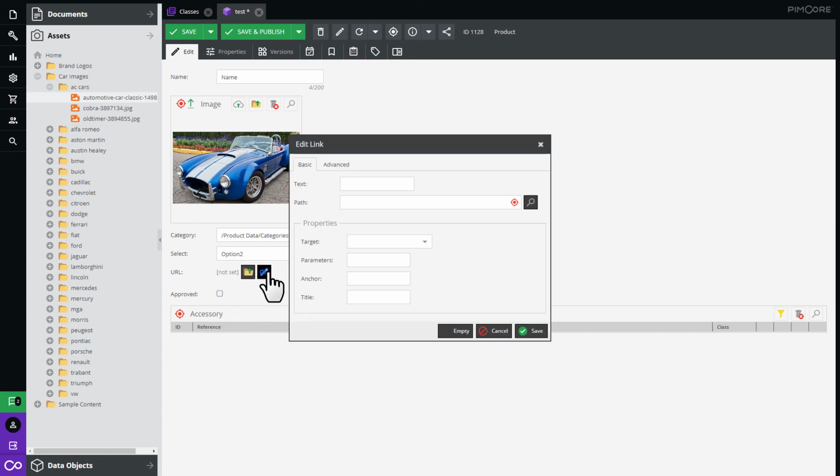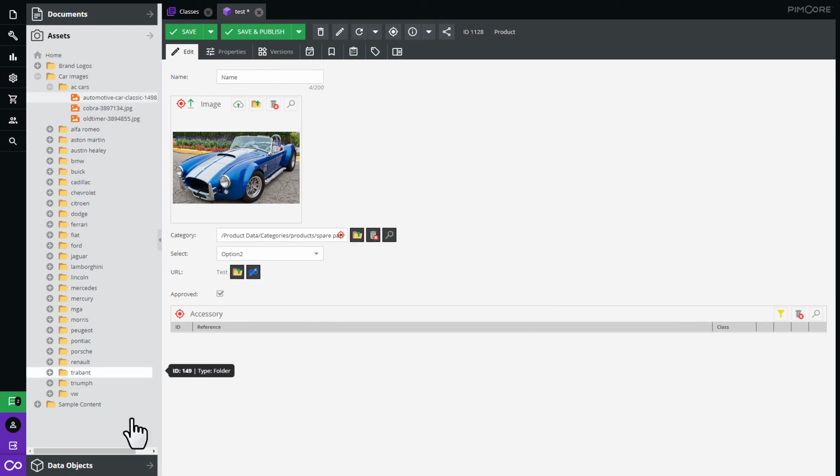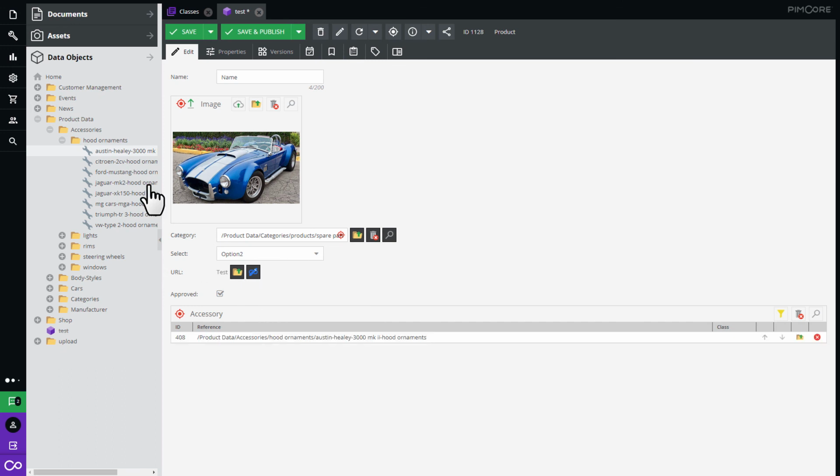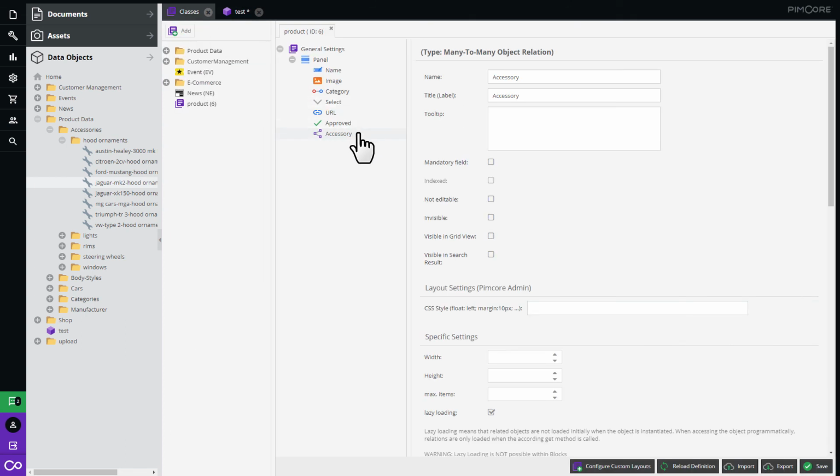It's very comfortable to use. I can also add a URL, for example, our test URL. And we can also test our checkbox field. We can also choose from all entities, such as our accessories. Here are the relationships to our accessories that we can assign. I think this gives a good overview of the flexibility of data modeling inside Pimcore.